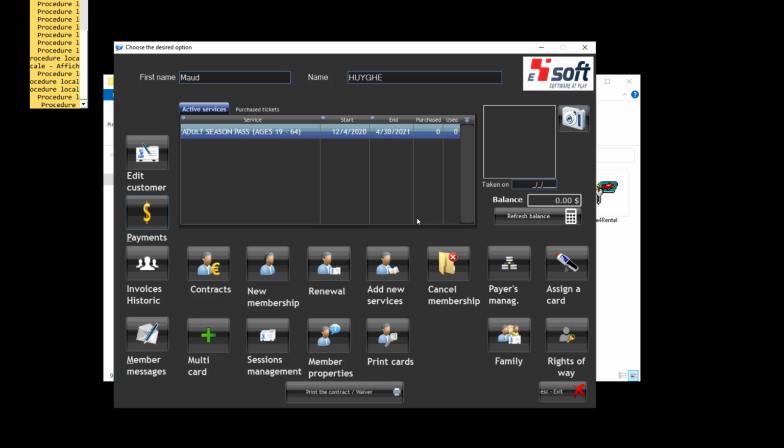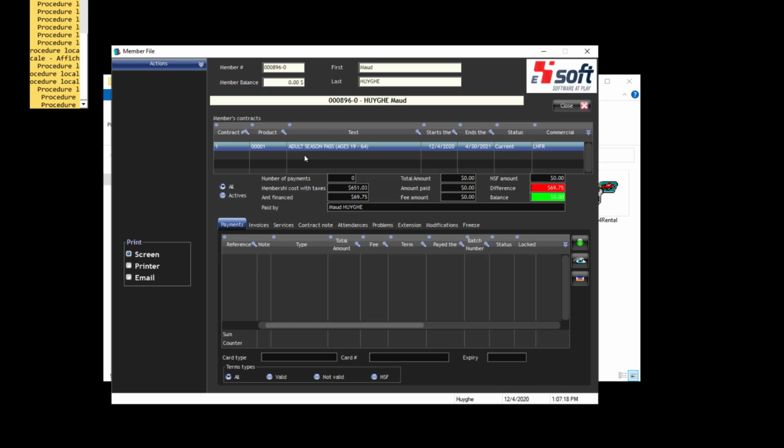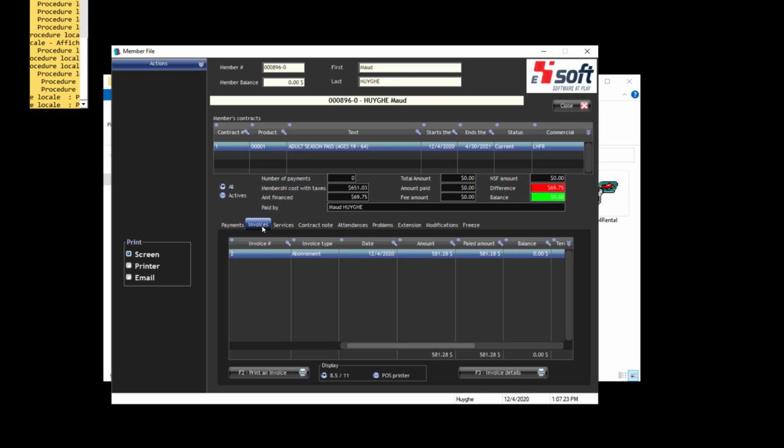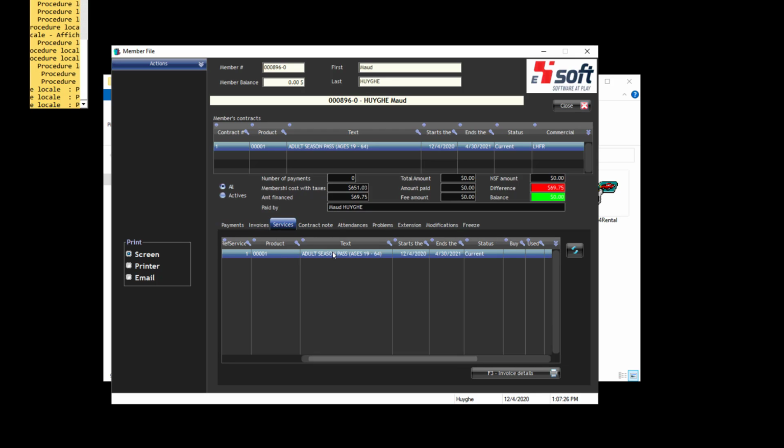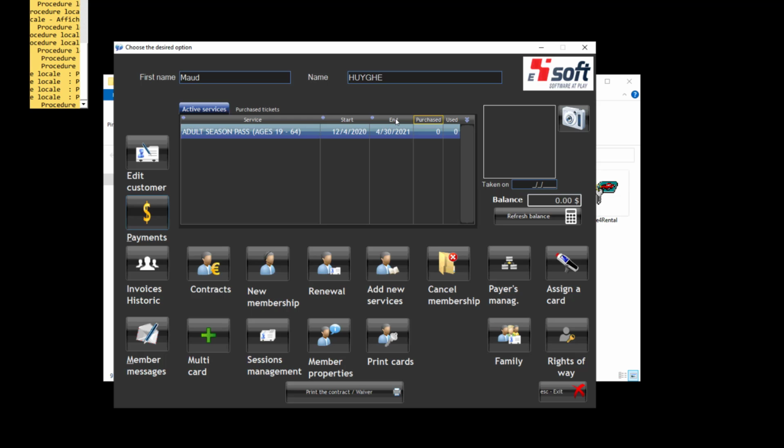I can click on my question mark, and here if I go to contract, I will see the contract that that person has, and I can see the invoices and the services. It's an adult season pass, so I can see everything here, but I can also see it immediately with my question mark: which season pass that person has paid and when it ends. So that is how to create a member. Of course, there is a lot more to learn. We will do that in other videos.